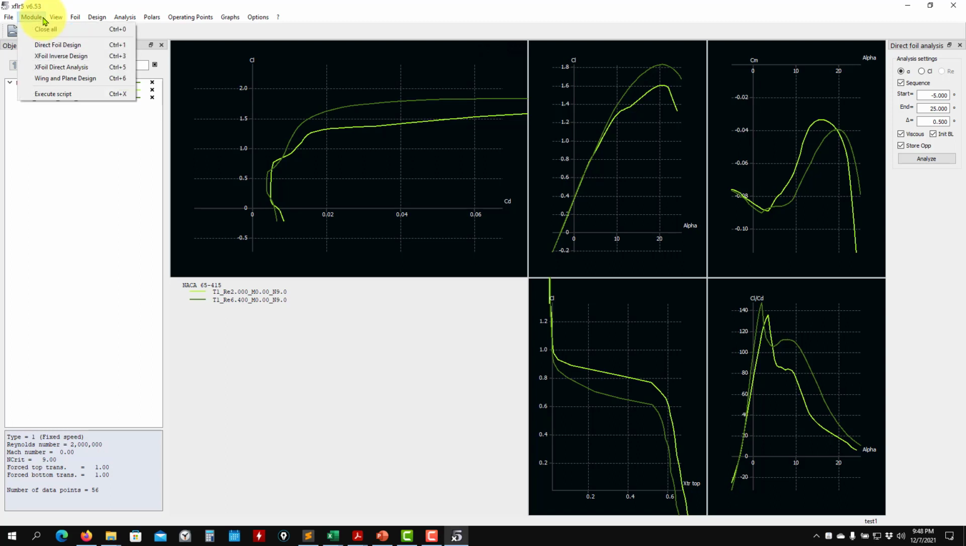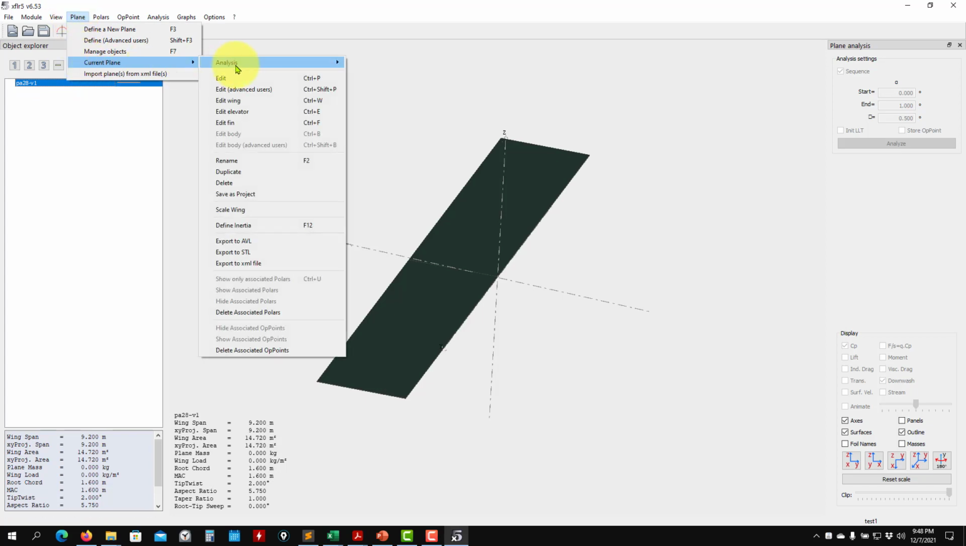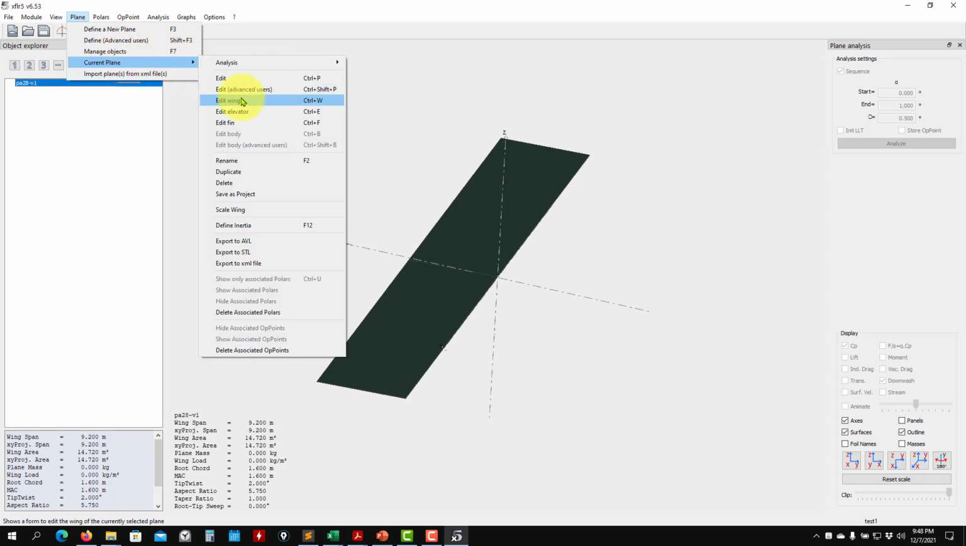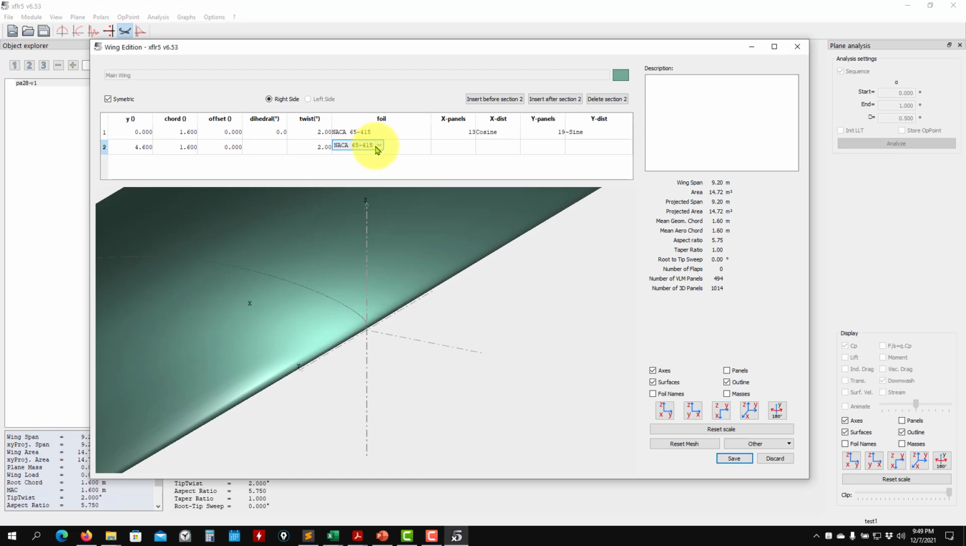So now we go back to the 3D model, when I'm in plane design. Okay, I'm here, current plane, and I want to modify the wing. Okay, so we defined the planform, but I want now to modify it because I have the airfoil information. So see that you select here, we have only one airfoil. Okay, if I run for another airfoil, you will have it there.